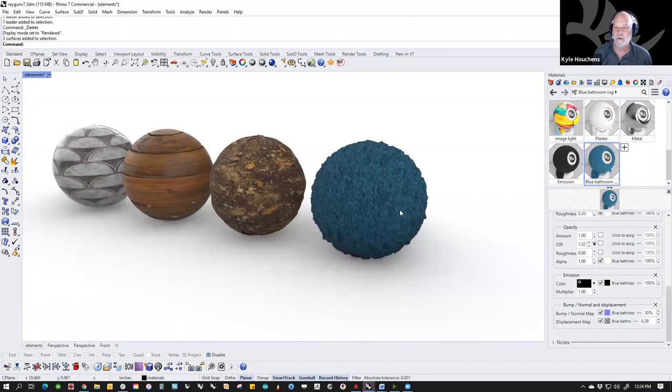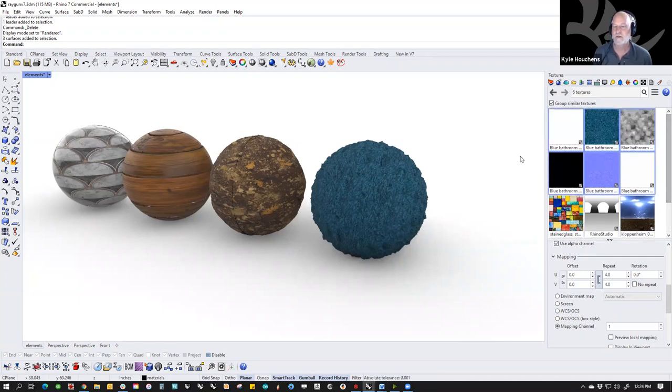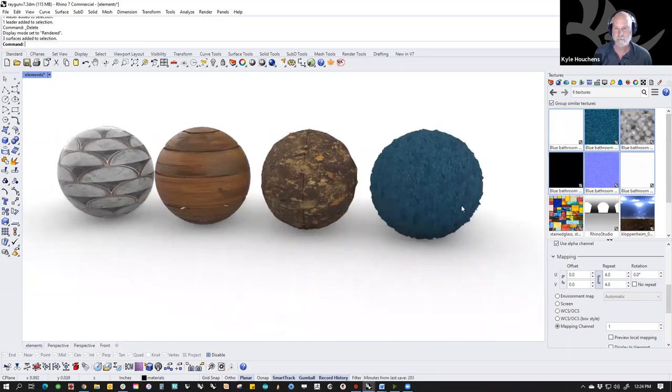If you pick a material, go to the textures tab. All of your textures that are loaded in that scene are going to be loaded, including the environments, by the way. And it gives you the ability to batch adjust these things, which is super, super efficient if you're trying to do things like this.